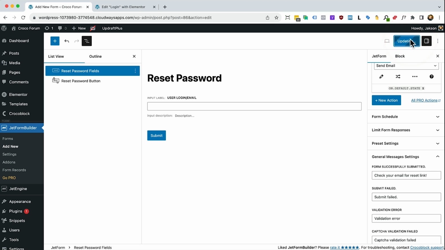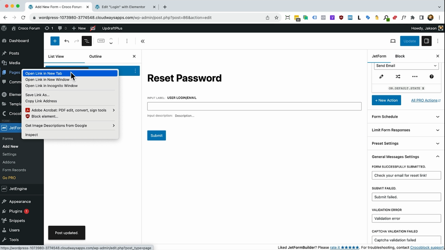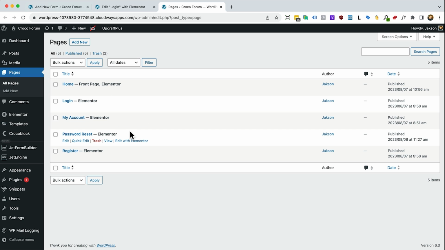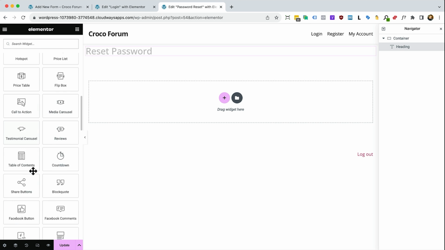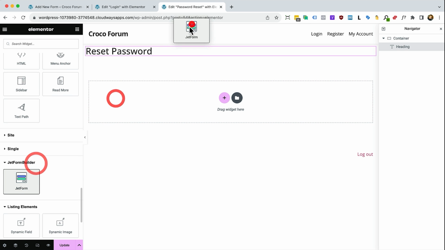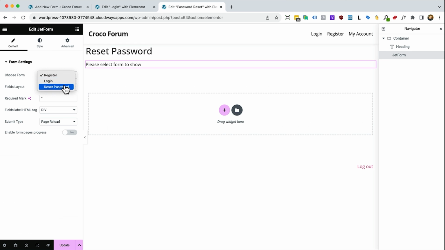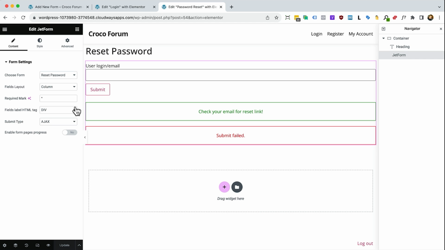Right, update that. Let's go open our pages up again, and let us go to our password reset and start doing our business over there. Grab our heading, reset password, and we'll go get our latest JetForm, which is our reset password. Let's keep that Ajax. And so that should all be good.